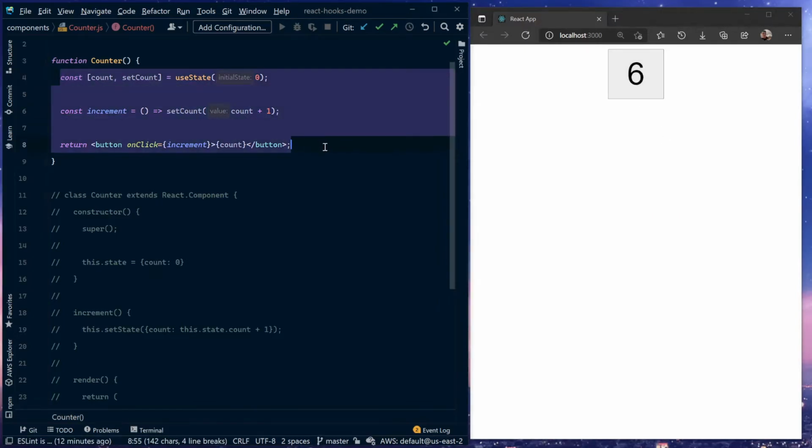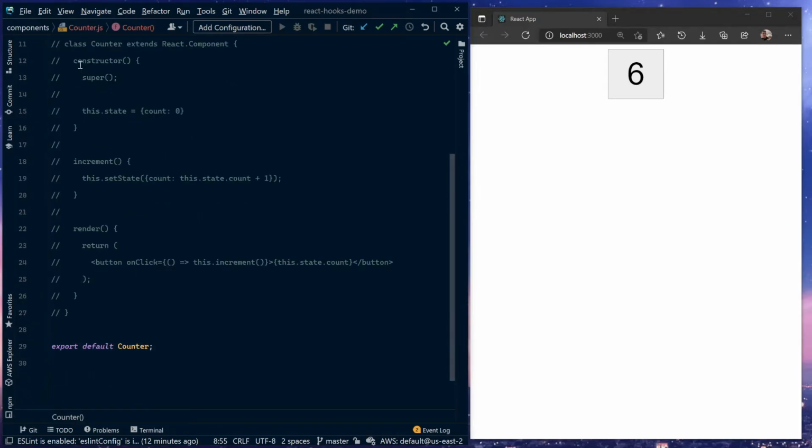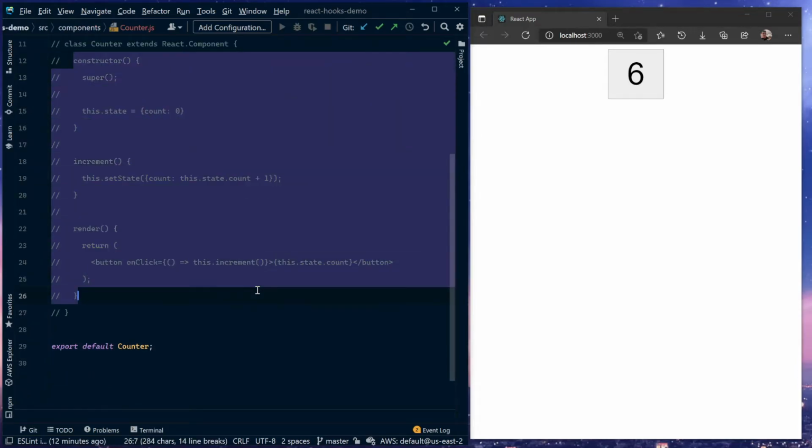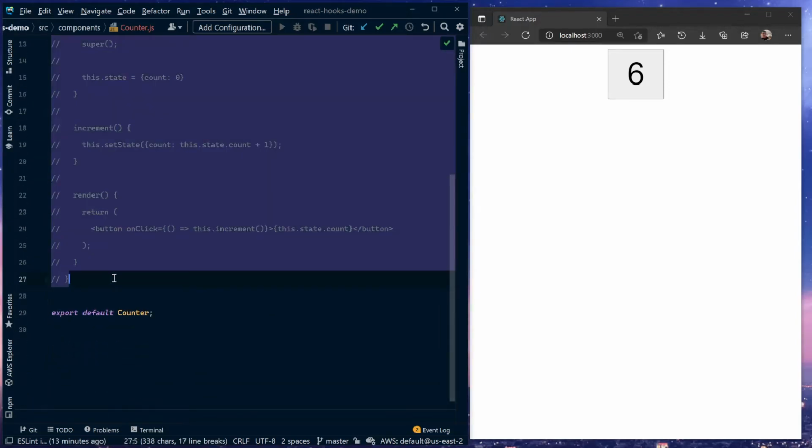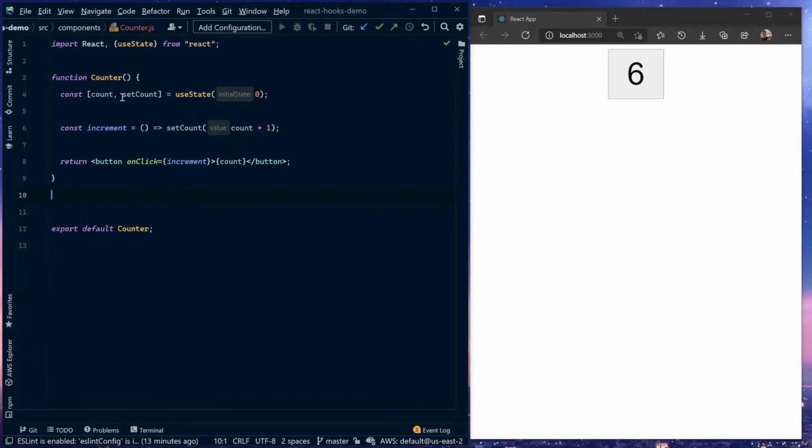Now we have these 3 lines of code which replace this entire class. That's a lot simpler to deal with, right? So this is really, really good. We can get rid of this class. And this is very readable. And for a simple component like this, you would be perfectly happy with it. But we can go a step further and abstract out all the application logic into our own custom hook.